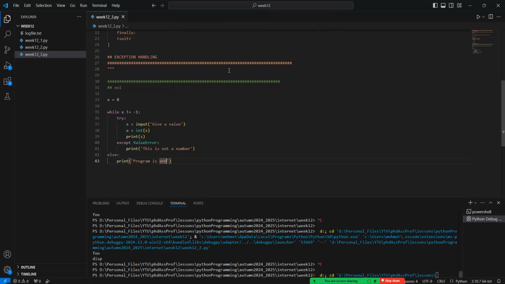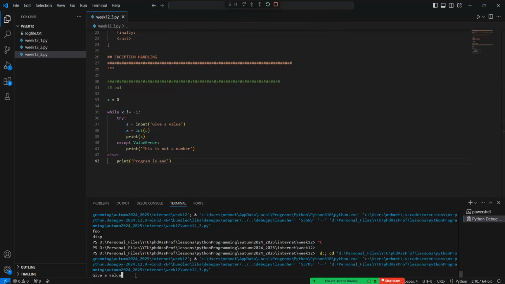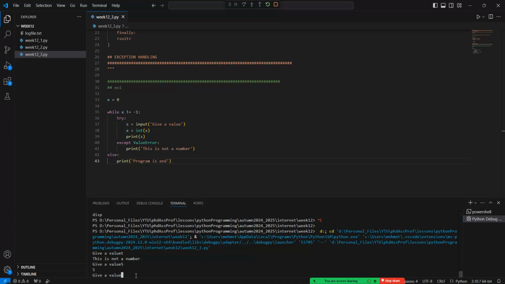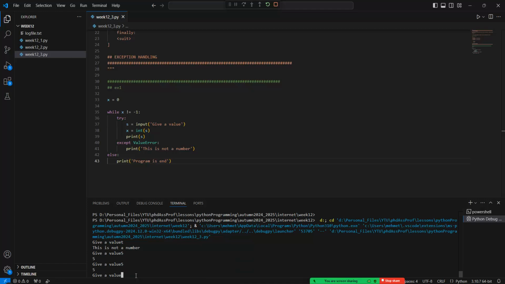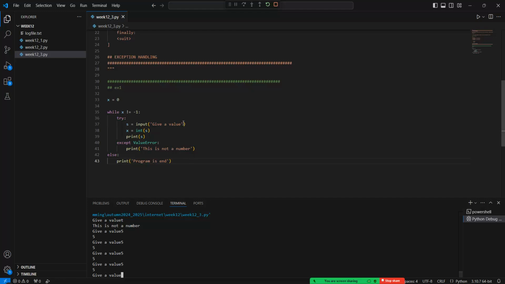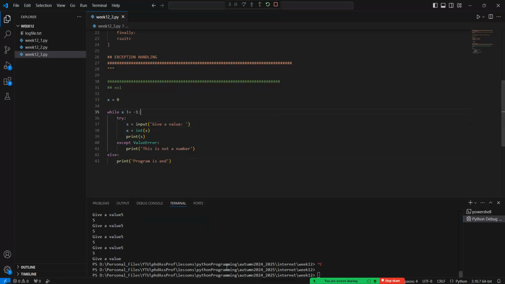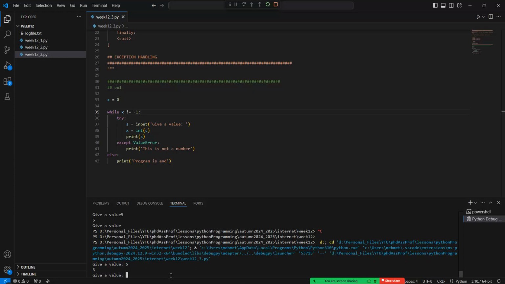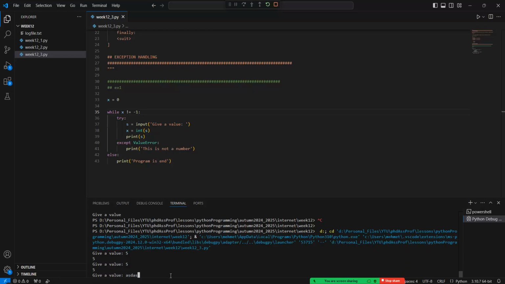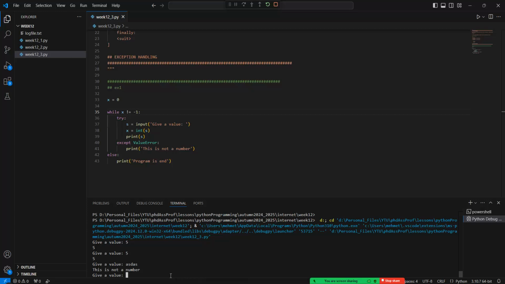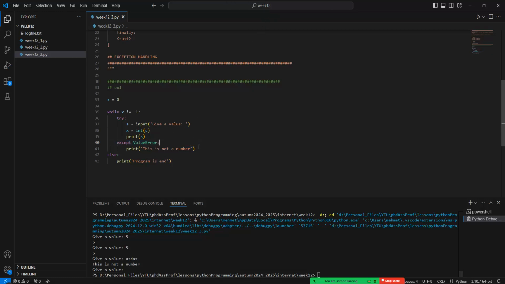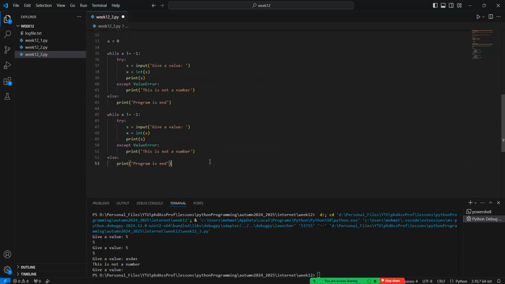So if I run this code and then give a value, for example 5, we have no error in here, guys. See, 5. But if we use the letters, then this is not a number, this exception is running on this code.